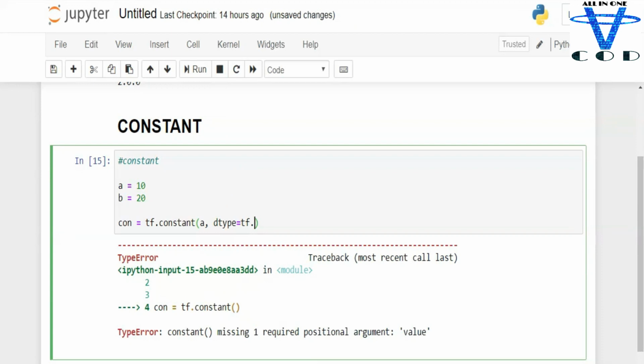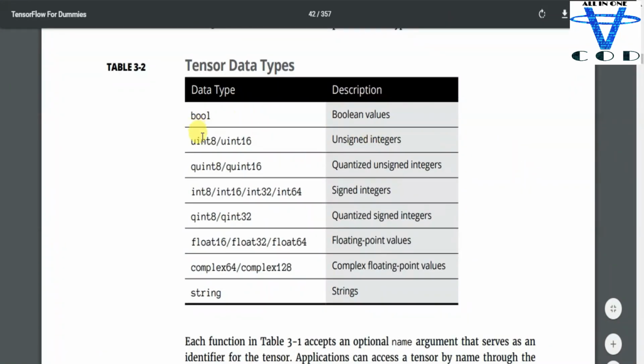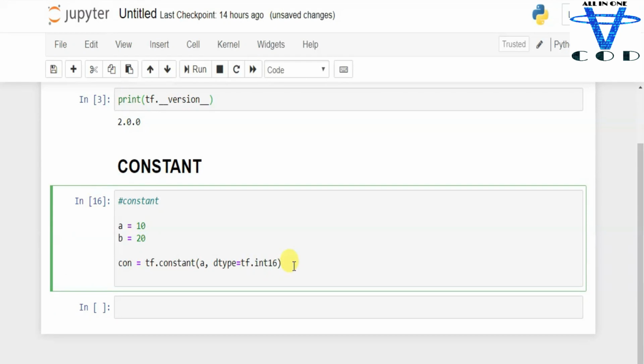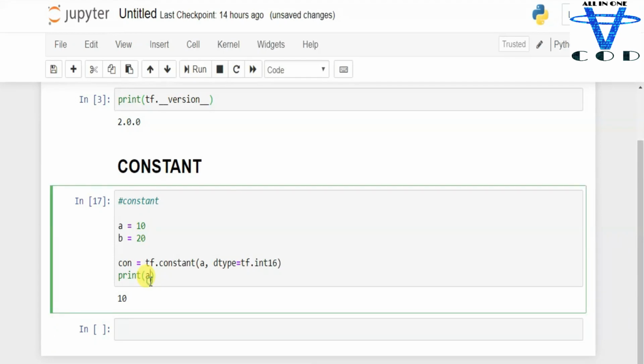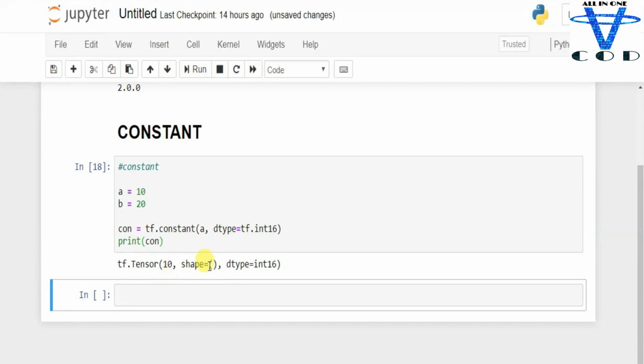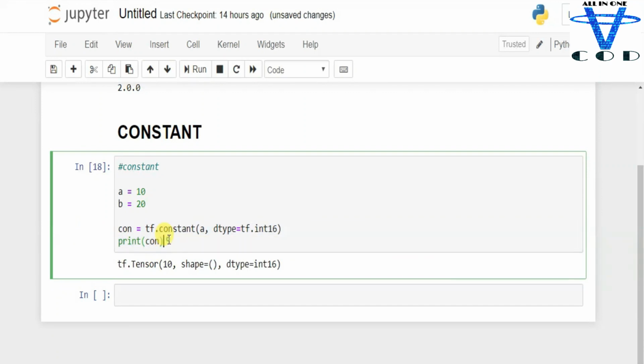tf has a lot of data types available. You can see boolean, int8, int16, quint, float, complex, string, and so on. If you want to use tf.int16, you can use this. I'm first going to print a. You can see a is 10, but let's print the con. You can see we got a tf.tensor 10 and shape is none.